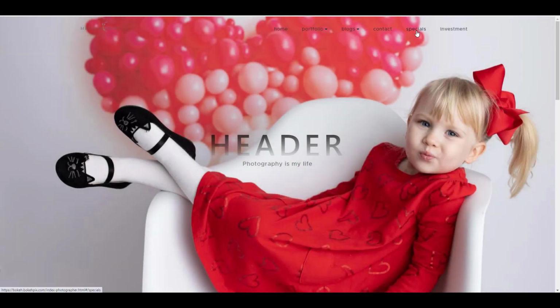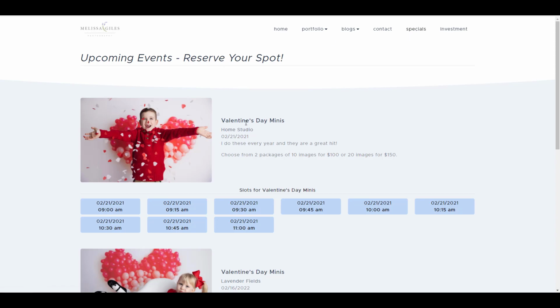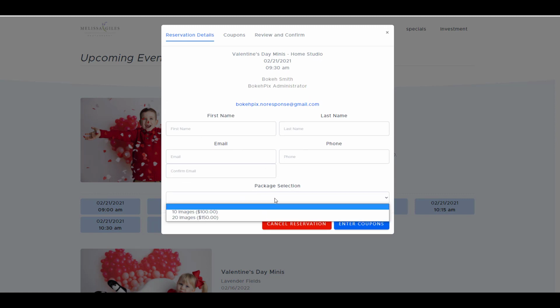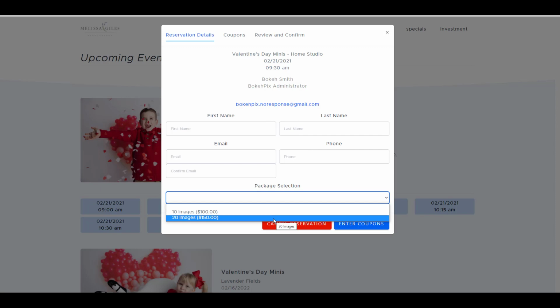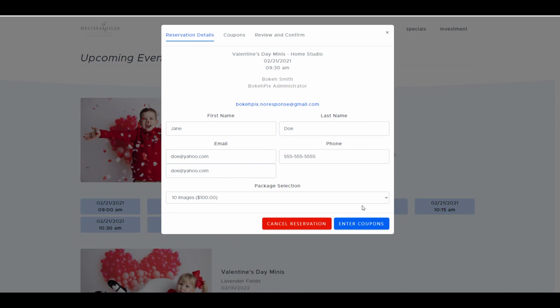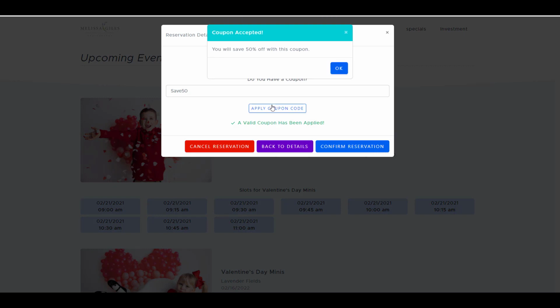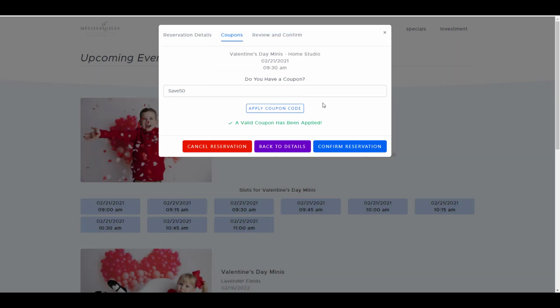Notice that there will be a Specials menu tab. Inside of that will be all the upcoming specials that you have listed. As specials finish, it will drop off automatically from this website. Here we can see all the slots that we created and the 2 packages that we set up. The client now just needs to insert the package selection and insert their information from the contact questions that you set up. Optionally, they could enter a coupon here. The coupon section will only show if you've entered at least one coupon.